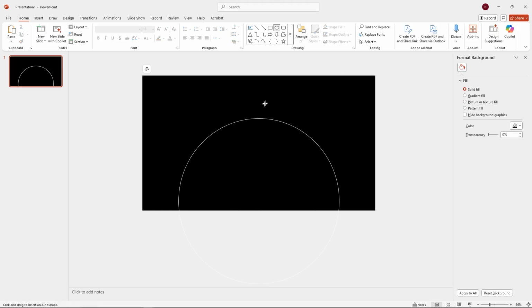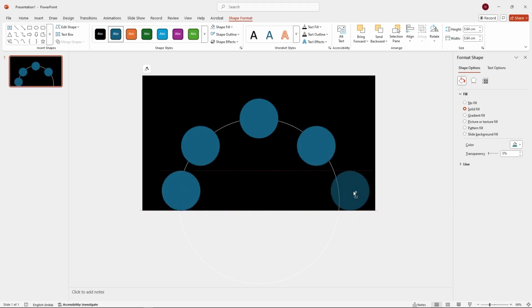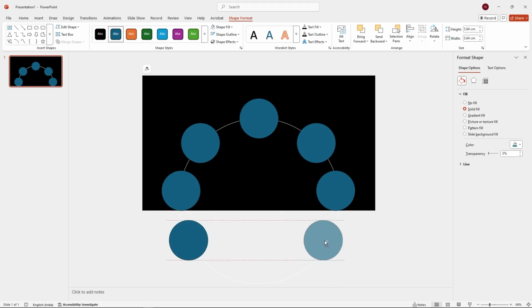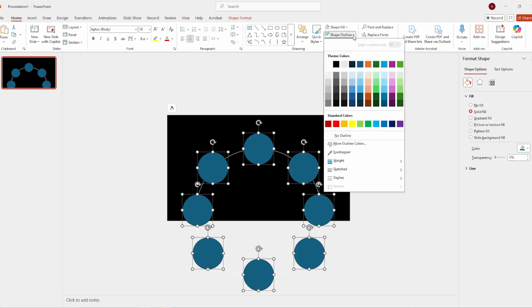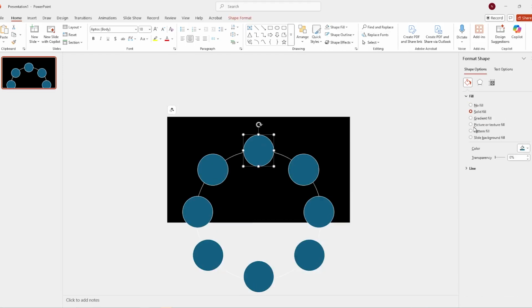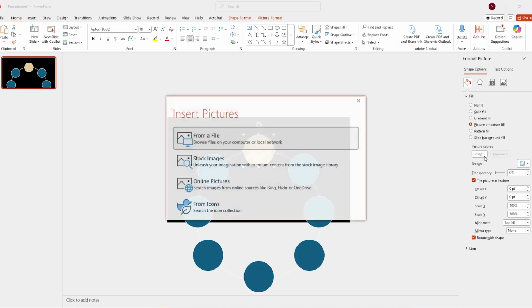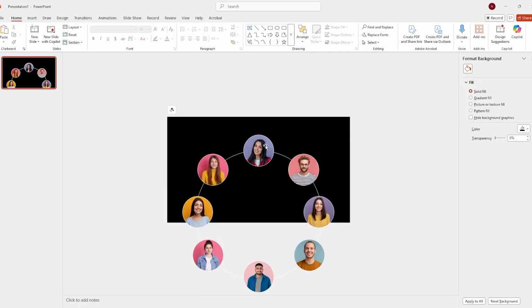Now, let's draw some more circles and create duplicates by either pressing Ctrl+D or by holding Ctrl and clicking and dragging the shape. Arrange them evenly on top of the white outline as shown. Change all the outlines to white. Now click on any circle and in Format Picture, insert an image to the shape. Do this for all the circles.